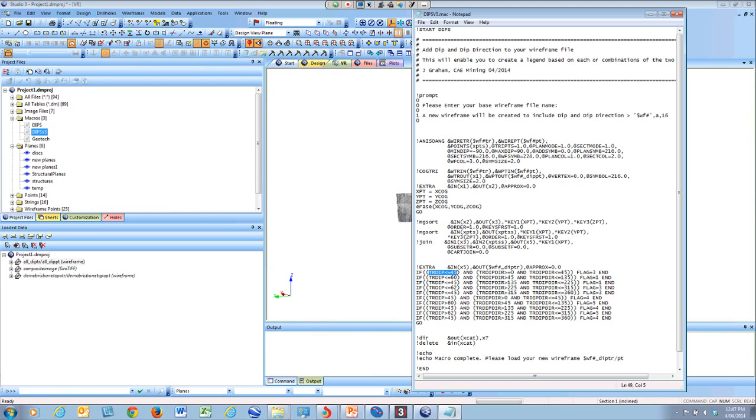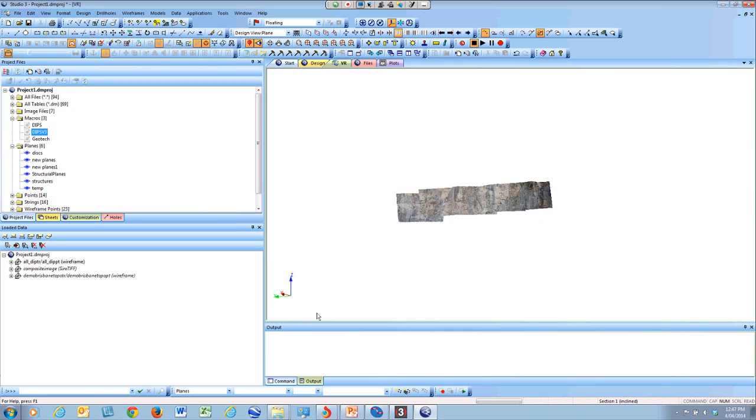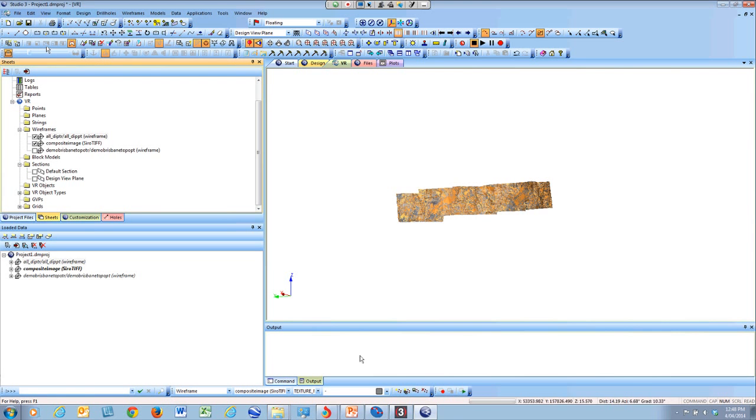So anything with a dip less than 45 degrees, between 0 and 45, and also a dip direction of 0 to 45, we're going to flag it. So your dip and your bearing, you've factored in and you're assigning a flag to it. Then all it does is give out a wireframe file, and that macro actually runs very fast. And the file that's given out looks like this.